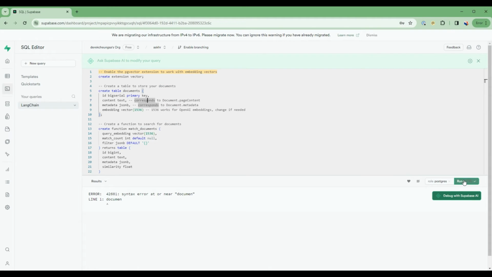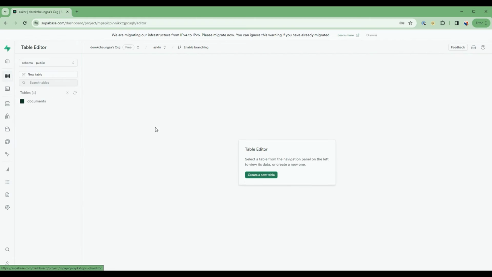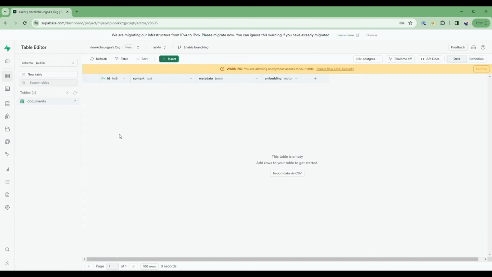Oops, let me try it again. All right, so it's run successfully. And if I look at my table editor, I'm going to have a table called documents. So now I'm all set up.